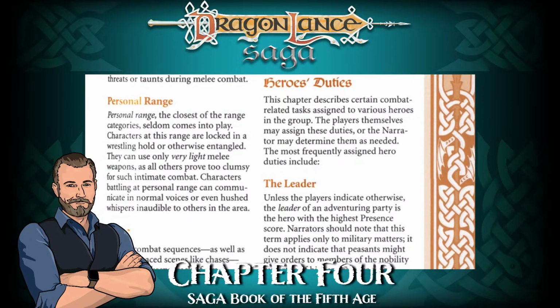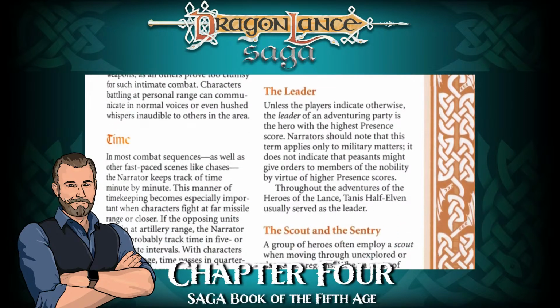Heroes' duties. This chapter describes certain combat-related tasks assigned to various heroes in the group. The players themselves may assign these duties, or the narrator may determine them as needed. The most frequent assigned hero duties include the leader.